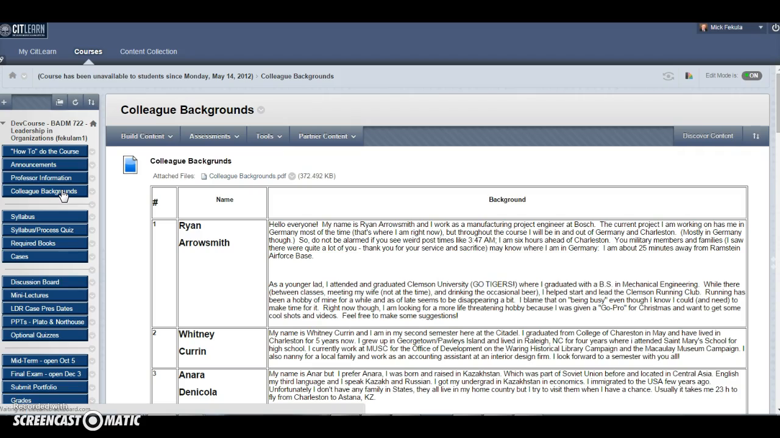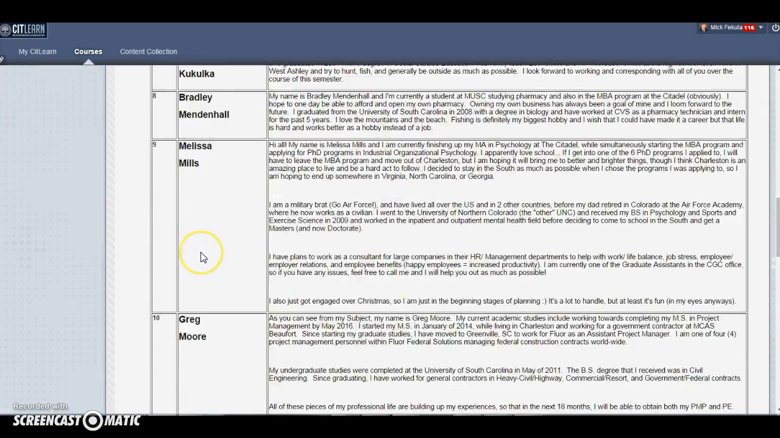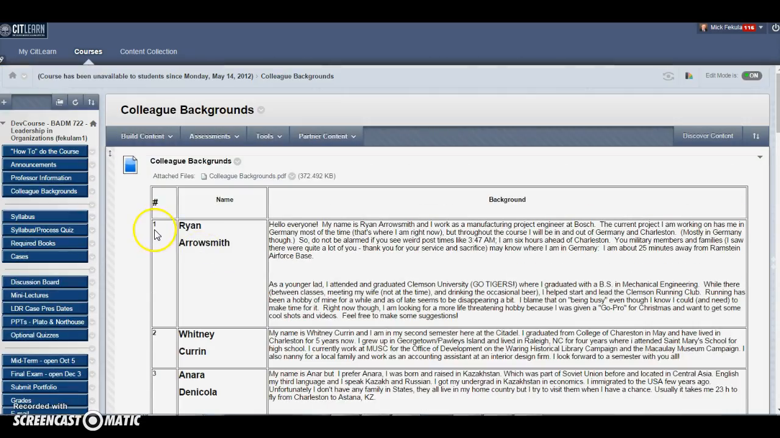Colleague backgrounds. One of our goals is to develop a learning community, and in doing so, as soon as you post your introductory information, I'll consolidate all of that into one link here so you can have a quick reference alphabetically to everyone in the course, what their first name is, where they're from, what they do, and things like that, so you can get to know each other better.